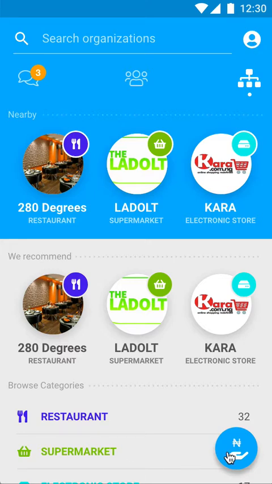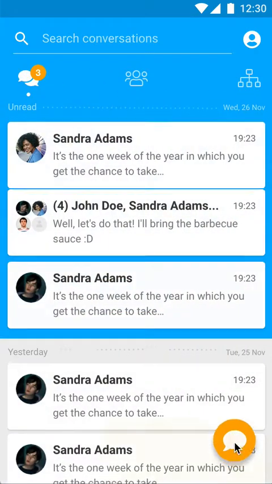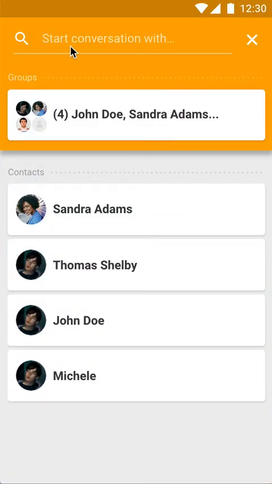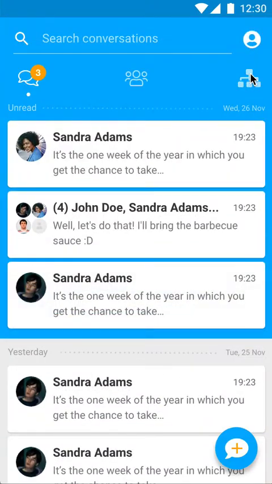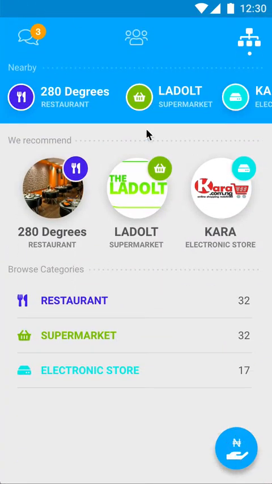And as well, you have the same shortcut to pay here in organizations, which would be the same as create new chat. So instead of start conversation with, it will be pay to merchant, and then the merchants will be sorted by location, with the closest one on top and the other ones on the bottom.